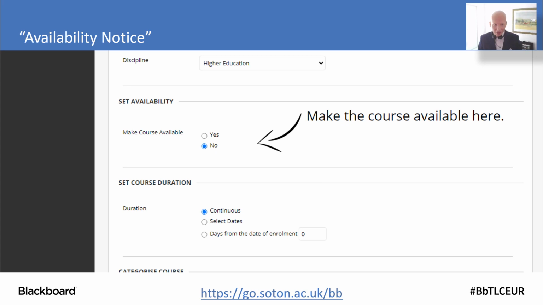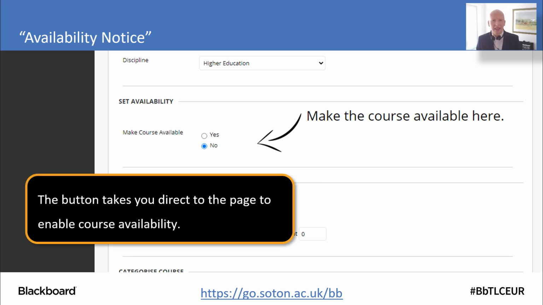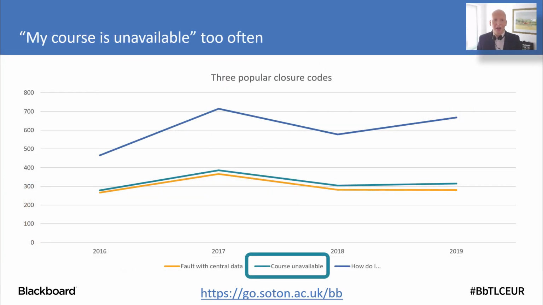So actually it takes you all the way down to the page automatically, the section of the page, and this little text with an arrow says this is where you need to go. And I thought, wow, amazing. This is going to really help us, because course unavailable is still such a high cause for tickets. So that's around 300 in 2019. 300 people whose reason for calling service line was something related to the course being unavailable when it shouldn't have been.